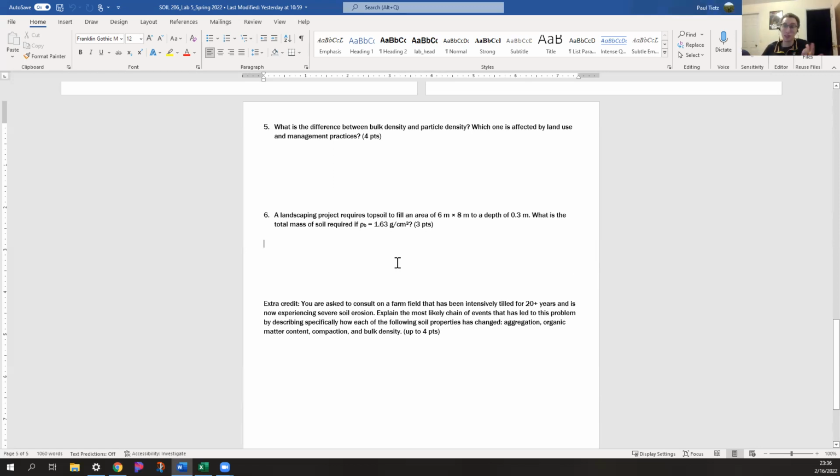I think it's something really heavy. Soil is really heavy. 20,000 or so kilograms. Is that right? Maybe. You do the conversion, and that'll get you by far the most points. Let me know if you guys are having trouble with that.